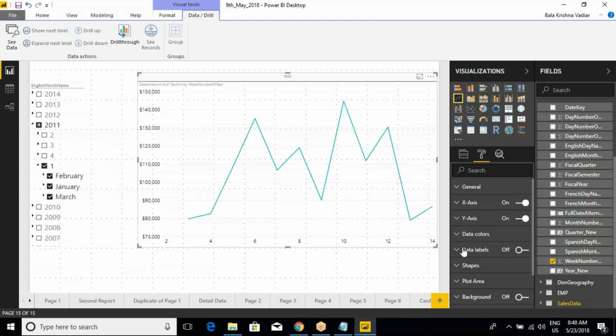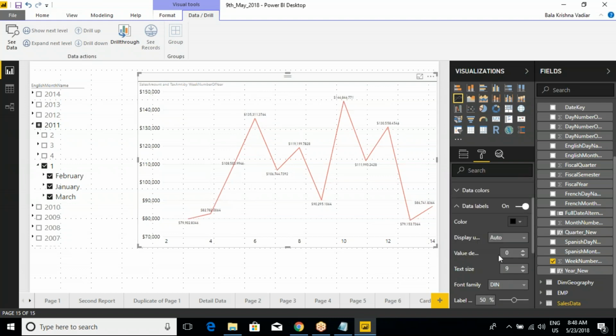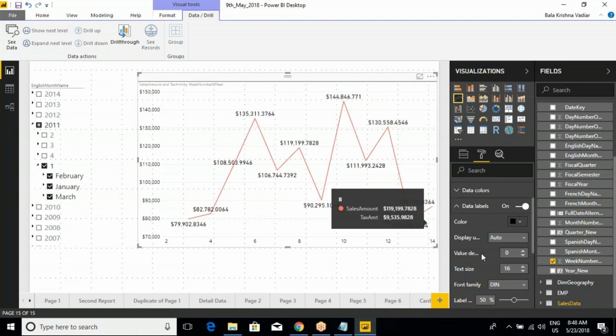And data colors. Anyone tell me what is data colors? If you don't like this color, you can change it. Come here, you can change it something like this. And data labels. So on top of this one, it will display some labels. For example, see this one. On top of each one, the value will be displayed. Make it a different color, and increase the font. This is what is called the data labels.